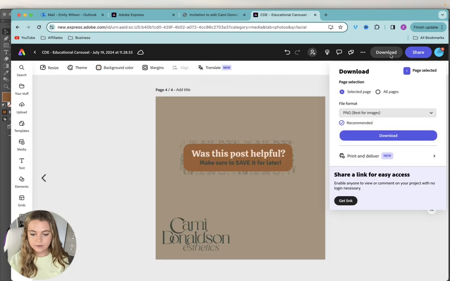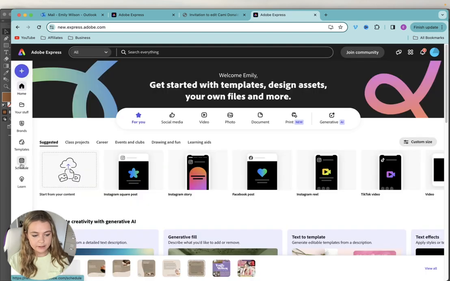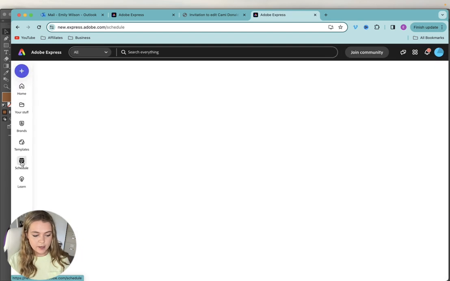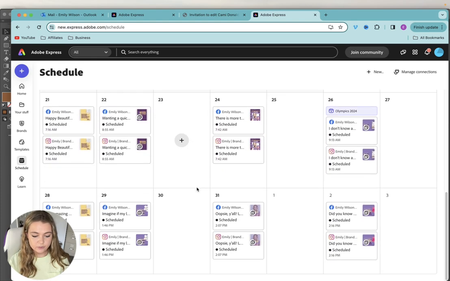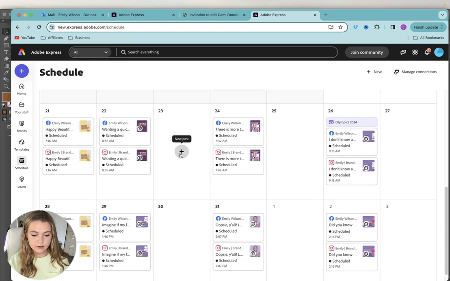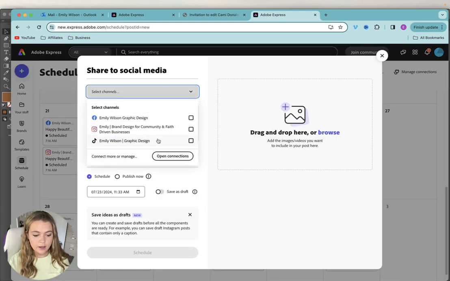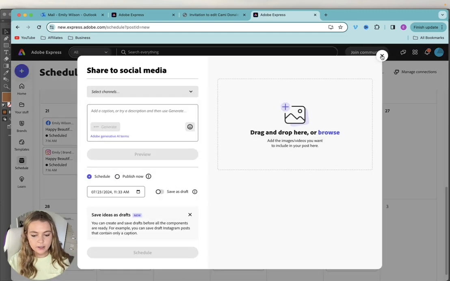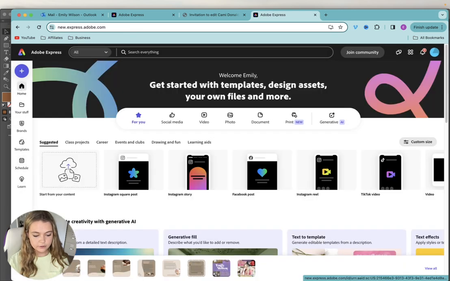And then same thing, you can either download and you can do PNG or JPEG. I prefer JPEG for social media. Or back on the main screen, there's this schedule option with the paid account, and then you can actually schedule your content for your social media directly from here. They have the ability to schedule on Facebook, Instagram, TikTok, LinkedIn, and possibly some others as well. So those are two different ways.